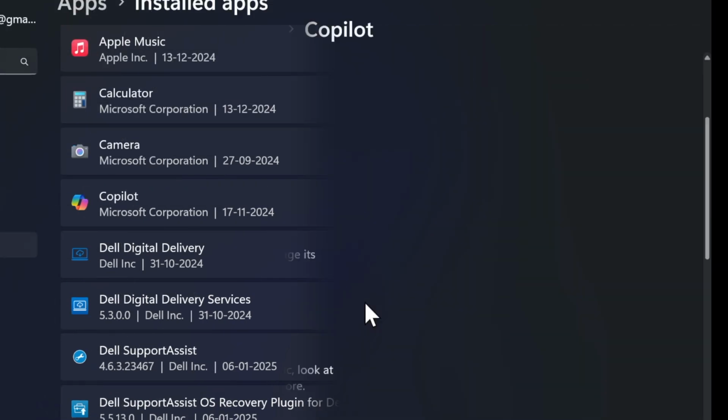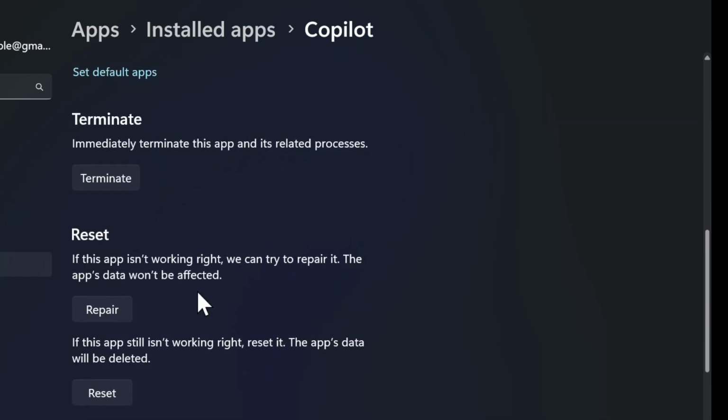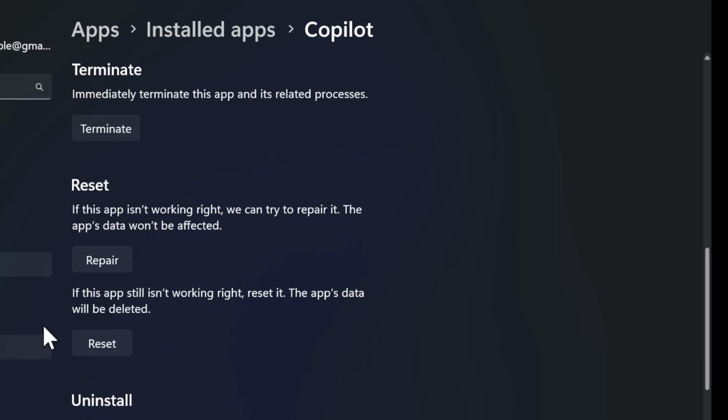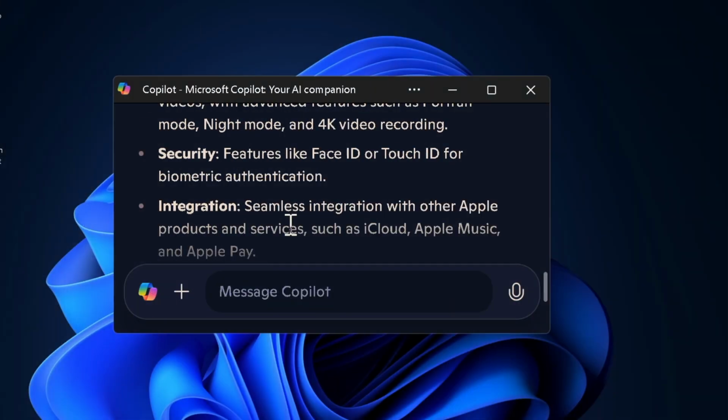In the Advanced options menu, scroll down to find the Reset section. Here, you should see two options, Repair and Reset. Select the Repair to allow Windows to fix any app-related issues without affecting your data or settings. It's worth pointing out that Windows will now attempt to repair the Copilot app. This process might take a few minutes to complete, and once it is finished, you can test the app to see if the issue has been resolved. Hopefully, the problem has been sorted out for good.